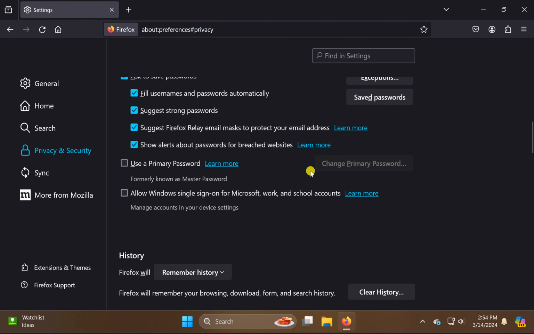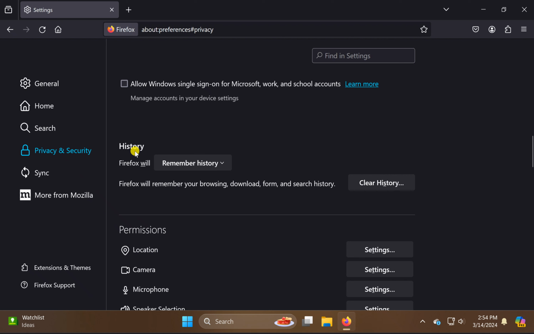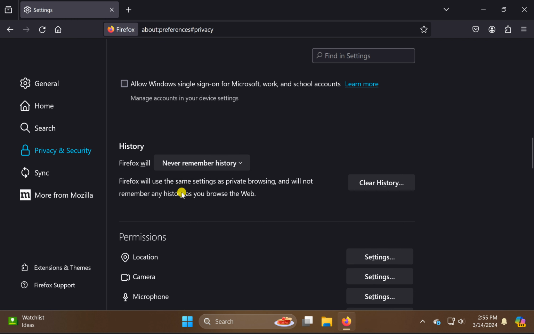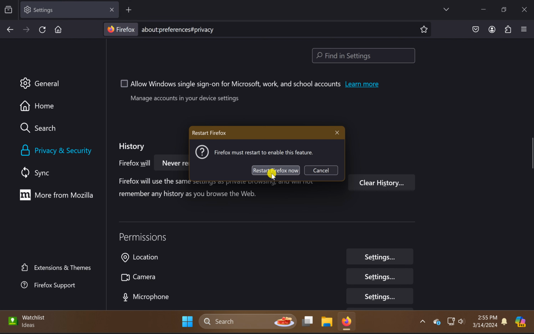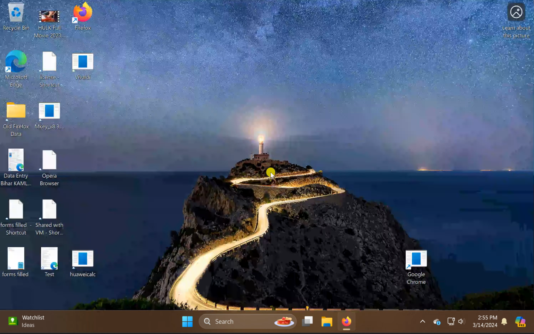On the right, scroll down to this history section and click on this Firefox will drop down menu and select here never remember history option. Then you need to click on this restart Firefox now button.